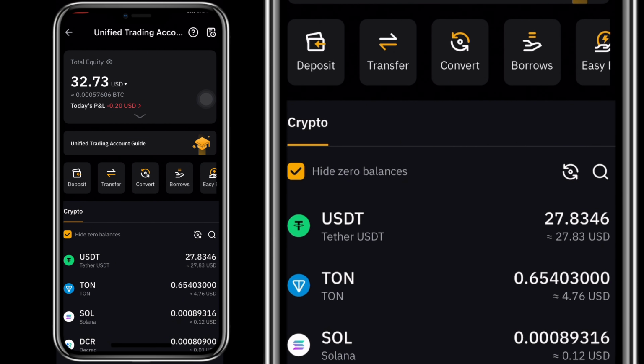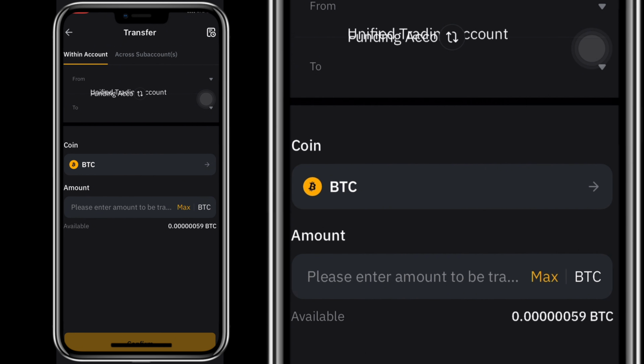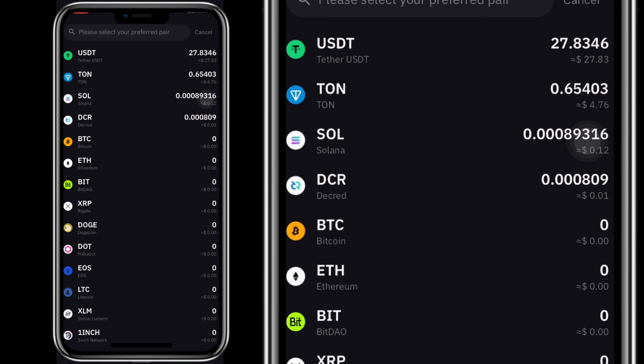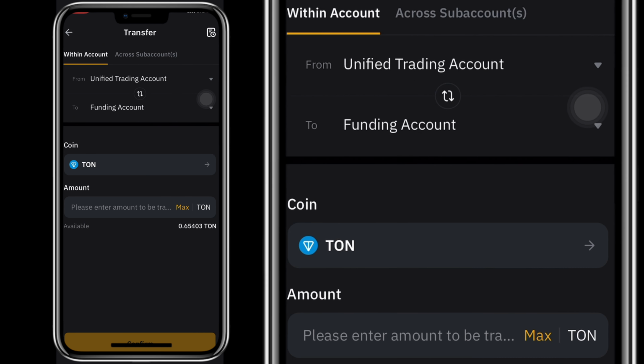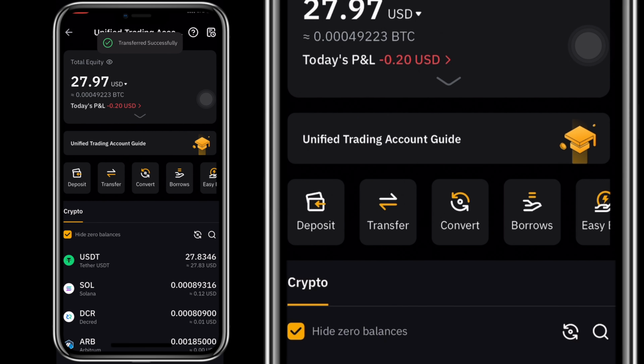Okay, so I want to withdraw this to my Ton wallet. What I need to do, first of all, like I said, is you need to transfer this from your unified account to your funding account. So let's go to transfer, and then we're going to do from unified to funding account, and under this coin we'll change it to TonCoin, because it is TonCoin we want to transfer. And then I'm going to do max. Okay, then I'm going to transfer from unified to my funding. Now I've successfully done that.